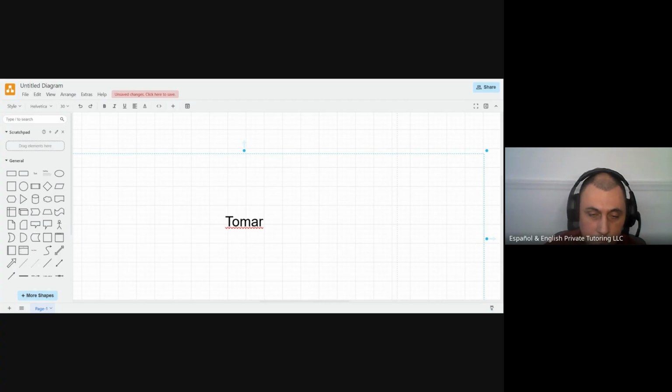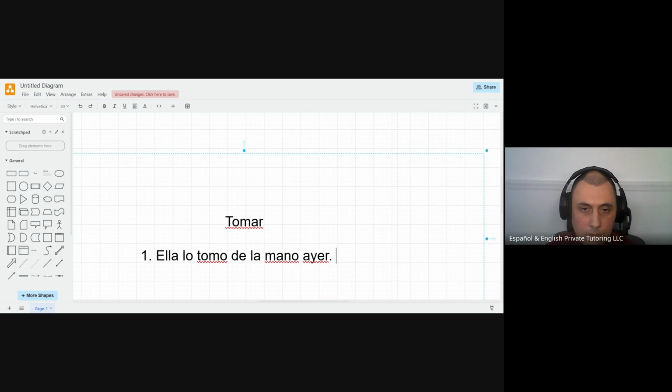Example, ella lo tomó de la mano ayer. She took his hand yesterday. Is to take in this case, or it's like saying, she grabbed his hand yesterday.